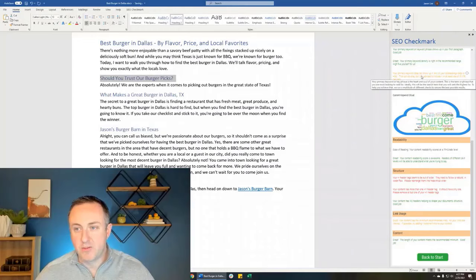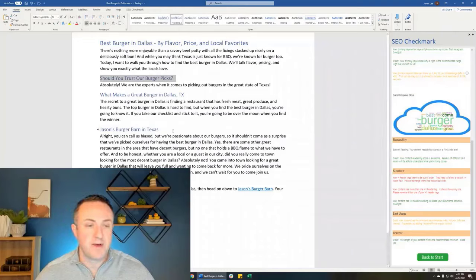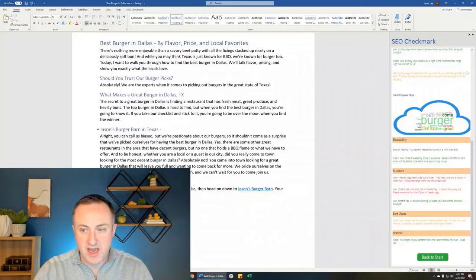And then coming back here, your primary keyword does not show up in any of your subheadings. We'll just add it into one of them here. We'll just say best burger in Dallas, Texas.